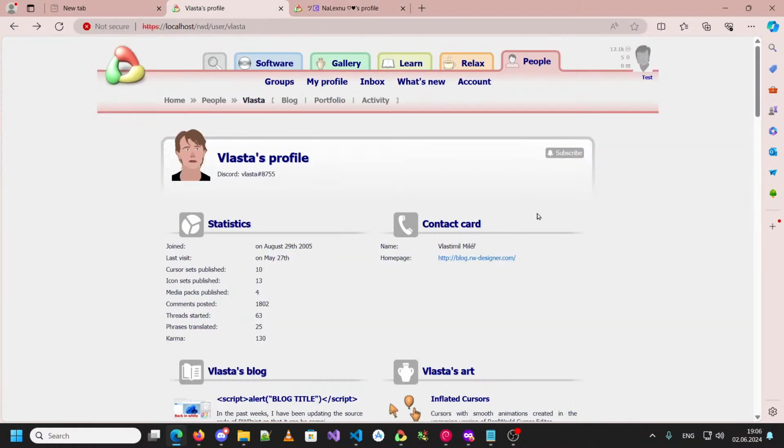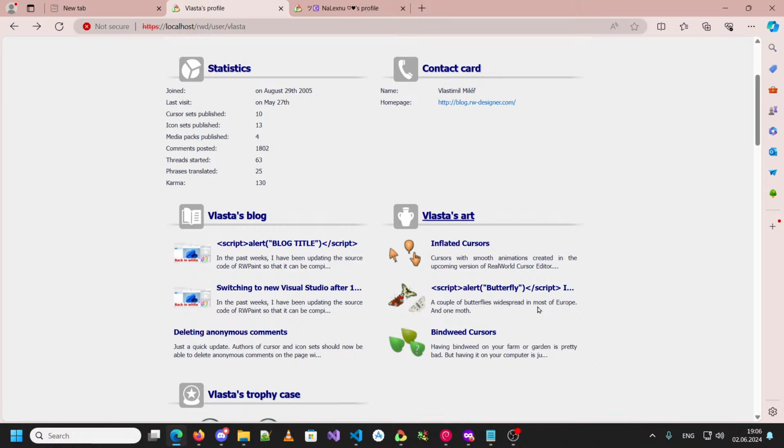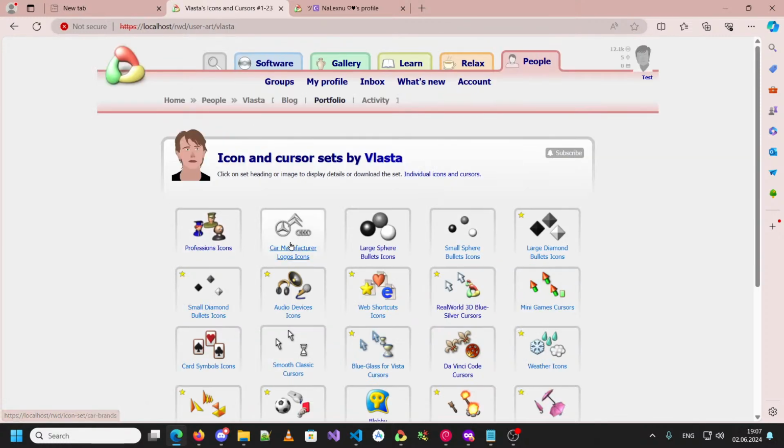Okay, more about the user profile. I want to draw attention to these 2 sections. This shows the last 3 blog posts you have published, and this shows you the last 3 icons or cursor sets that you have published, and you can click on this to go to the updated portfolio page.